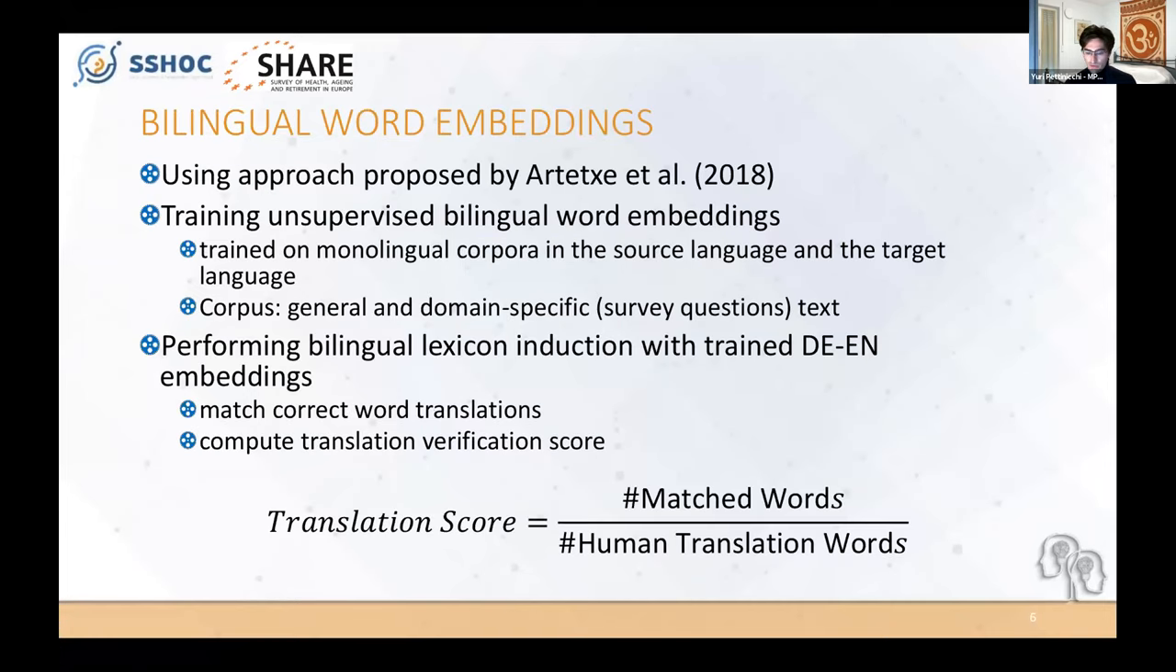So before having a look at the result of this exercise we performed this year, let's have a look at the tool that we implemented. So we train unsupervised bilingual word embeddings. And we were doing so using monolingual corpora, not bilingual corpora, but monolingual corpora. So the corpus we use is made of general text. We heard before Europarl, but also we combine this general corpus with the domain-specific text. And here I talk about a set of questions that were coming from other surveys in Europe, like ESS and SHARE.